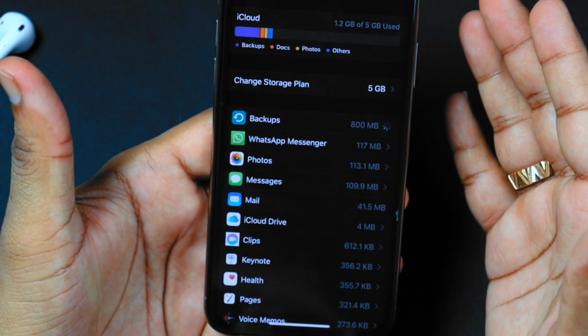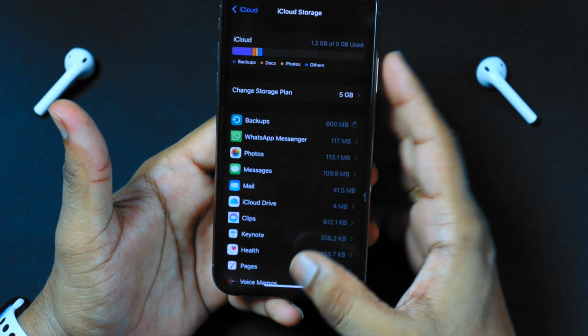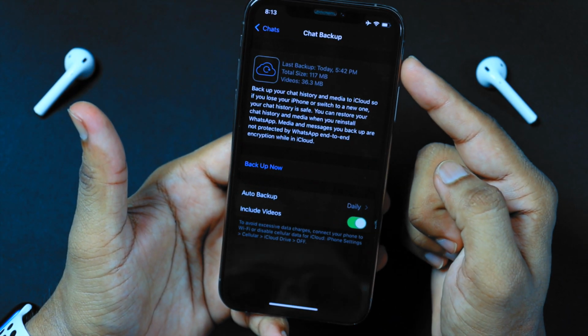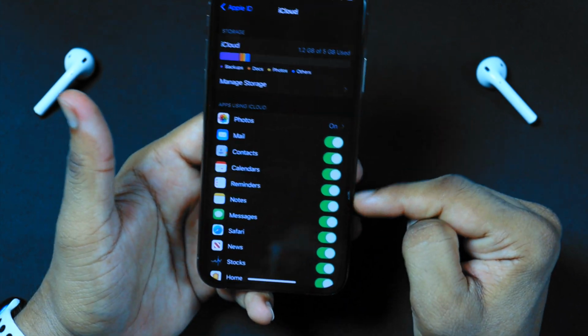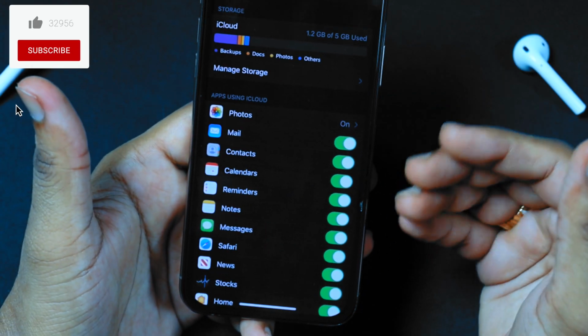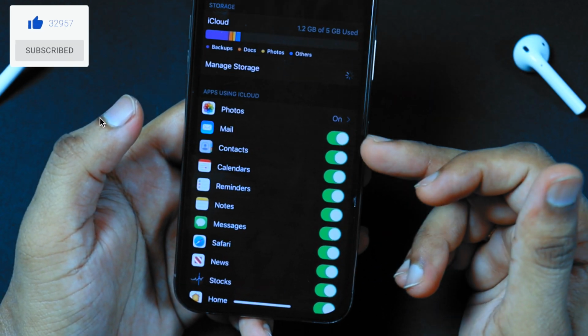Many subscribers ask me this question. They are confused about which backup to use. I personally use the backup created by the WhatsApp app and not the backup created by iPhone. So this is what I use. You can use any of them, but the recommended one is the one created by WhatsApp.